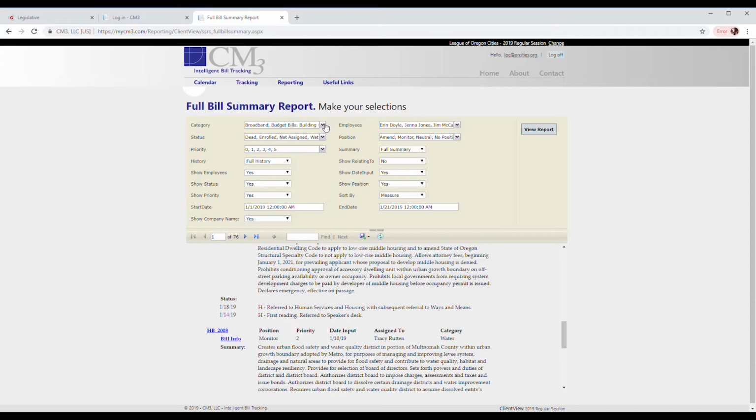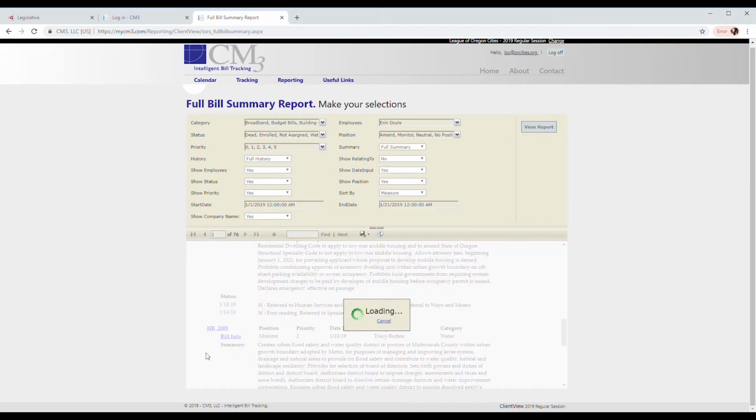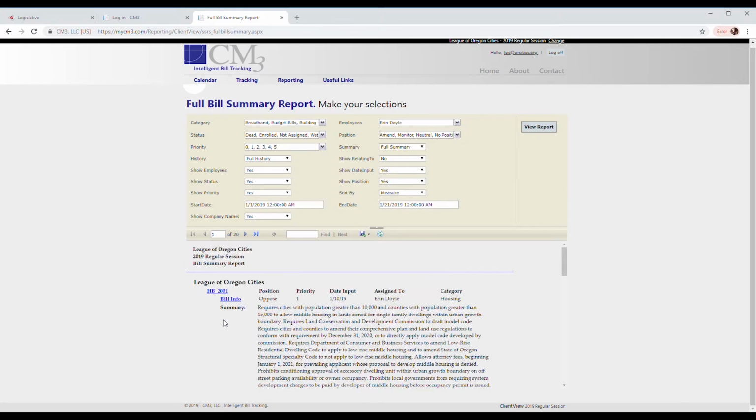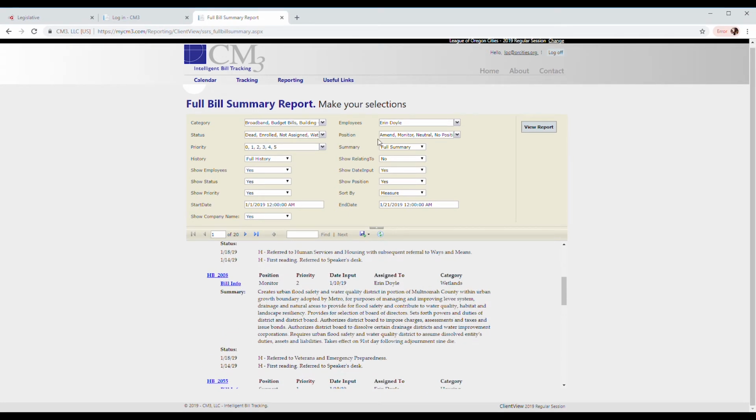Up here, you can, again, go by category. This is different than the bill log, in that you can go by employee. So if you're just looking for all of the things that Aaron Doyle is doing, you could do that and hit view report. And then you could go through it. Then you know who to ask.